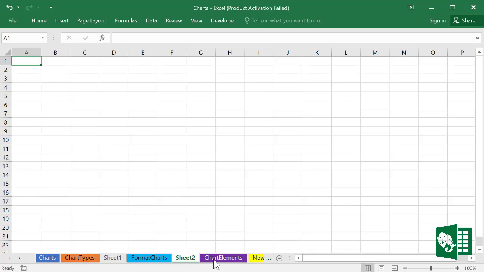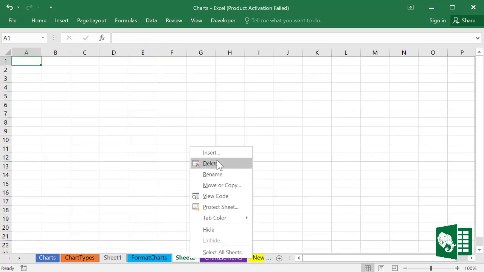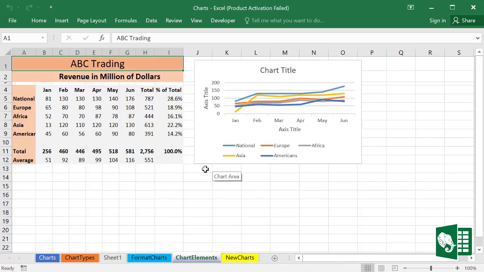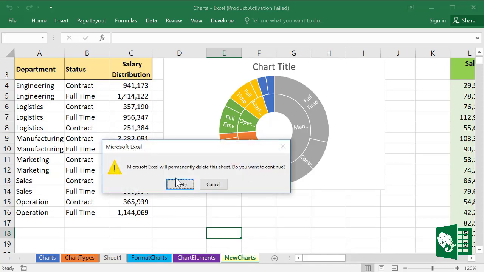You can also delete sheets if we no longer need them. To do that, simply right click and delete. Excel warns, however, that the action is permanent. We cannot undo it if you made a mistake, so we should double check before we click delete.